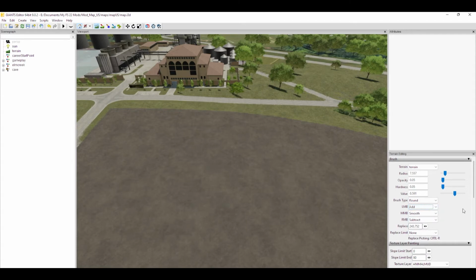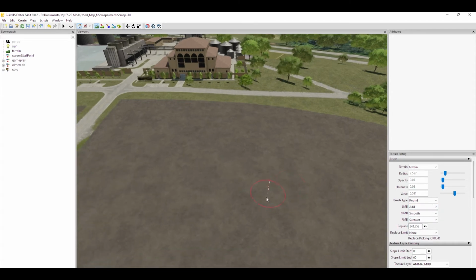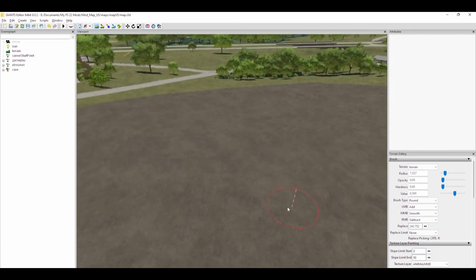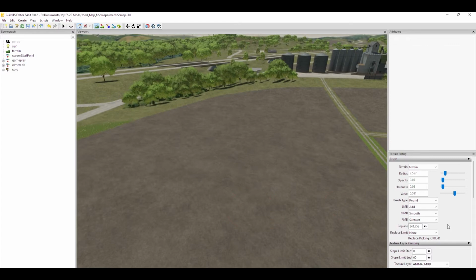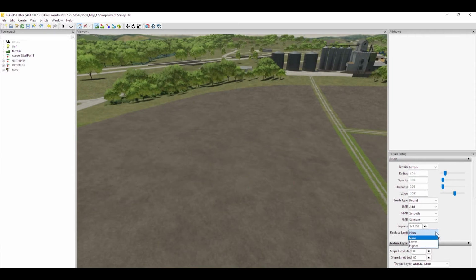But those are your defaults. I usually keep those where they're at. Sometimes you will need to change it. I'll give you an example of that in just a little bit. This replace value, I'm going to explain what that means in a little bit. And the replace limit, I will also explain what that does in just a little bit.